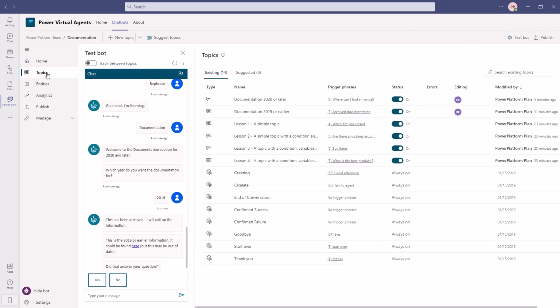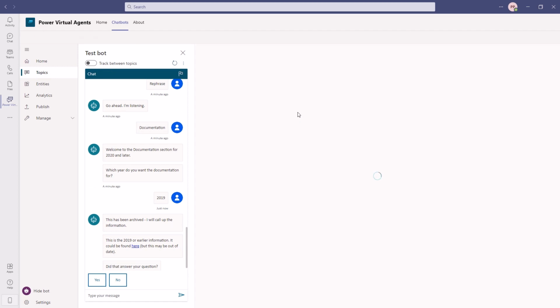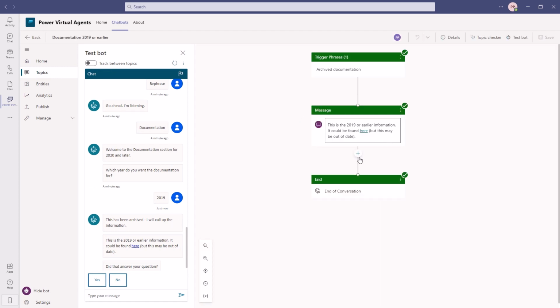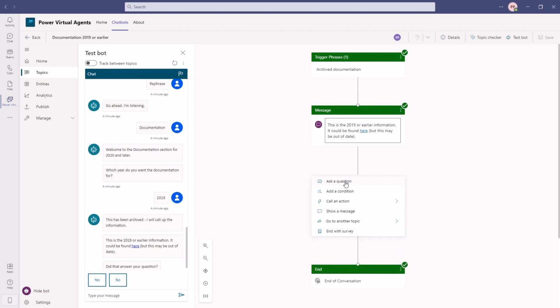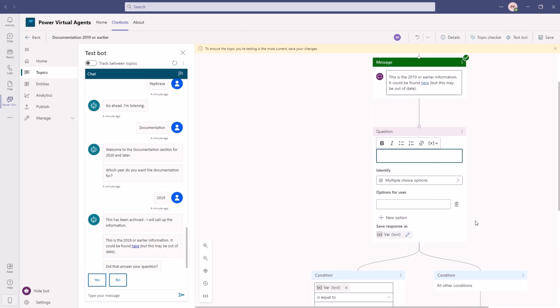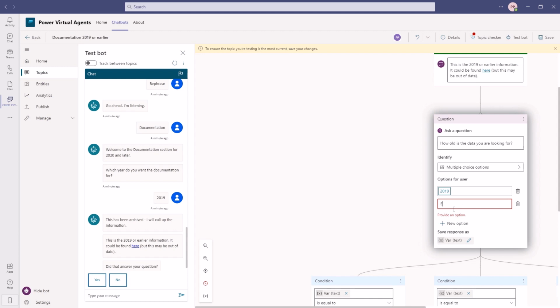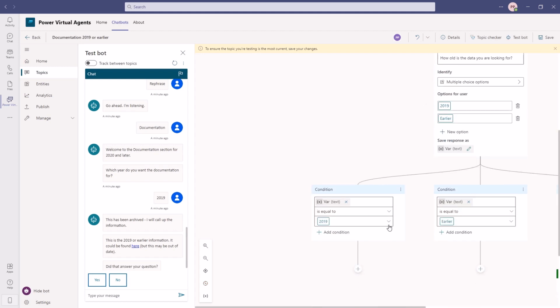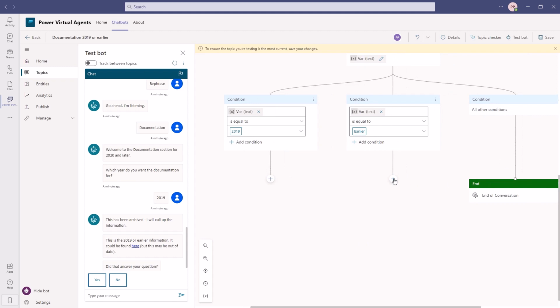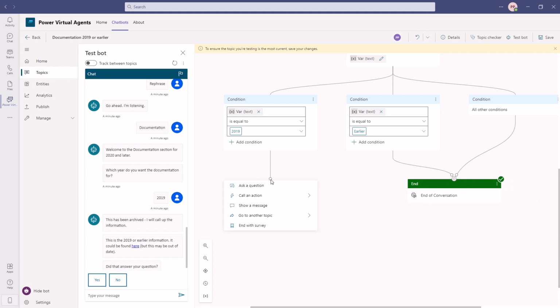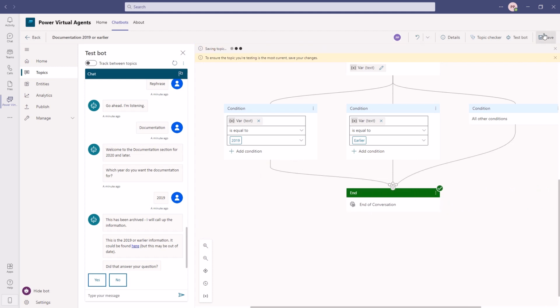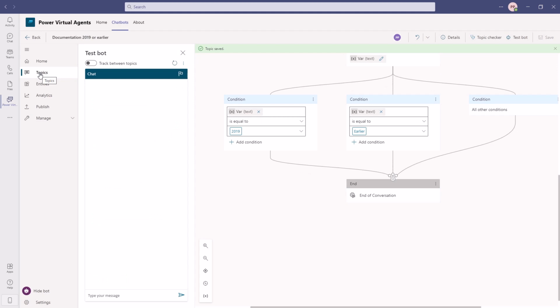Actually, before doing that, I'll just go to topics and just edit this particular topic, because it's just going to sail through that, but simply because there's a message. So I'm going to add a new question, which is just going to be, how old is the data you are looking for? And just say 2019 or earlier. And I'm not going to actually do anything with this. It's just to have a bit more time in this topic. So I'm going to save that now, go back to my topic.